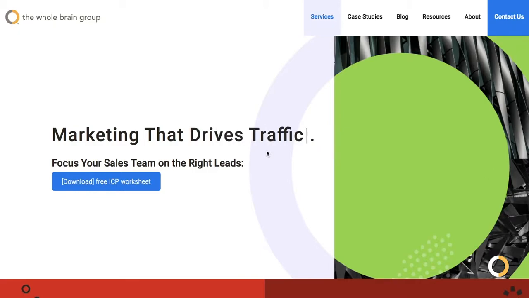First one, simple navigation. We're on the wholebraingroup.com website right here, and you'll see that there are 6 different navigation items. You want to keep it between 5 and 7, or you're going to confuse the user.